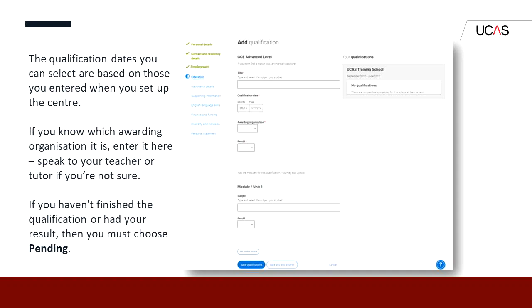If you are currently studying something, then when it gets to results, you put that as pending. It means you haven't got it yet, but it'll prompt your referee to put in a predicted grade for you.